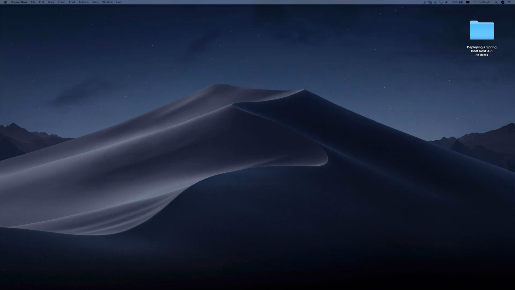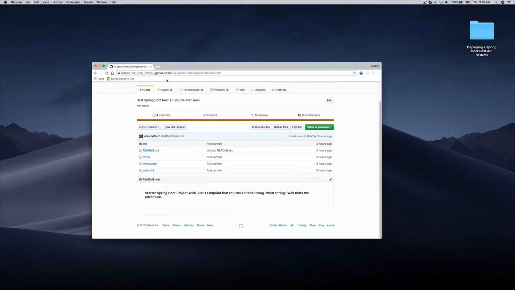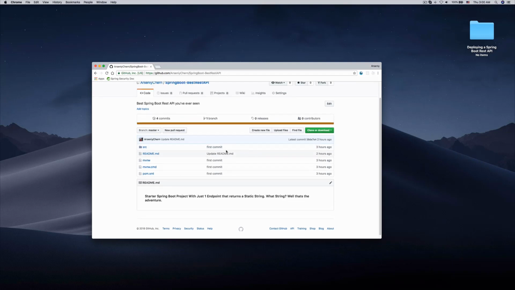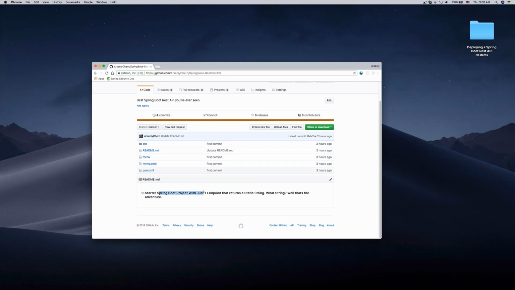Okay, so the first thing we're going to do to start off with completing the tutorial yourself is go to this link here, github.com/arsenichurn/springboot-best REST API. This is very simple. It's just a starter Spring Boot project with just one endpoint that returns a static string. That's all it is. It's not difficult at all.